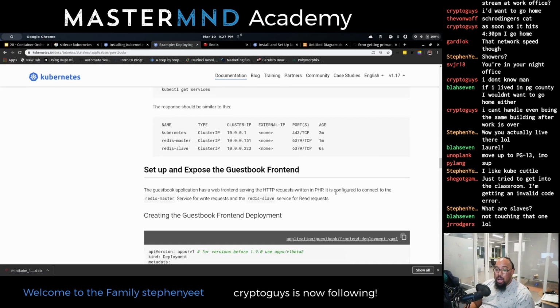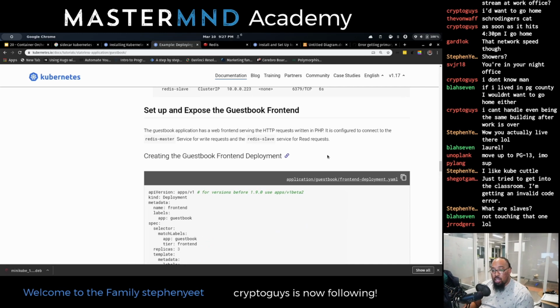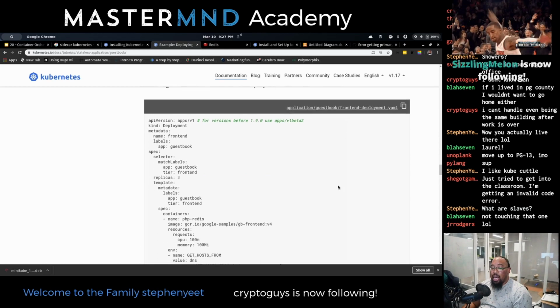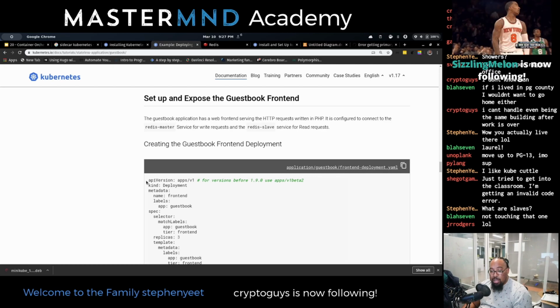Now we've got the backend set up. We have the backend databases basically all set up for us to be able to push data into. So we're going to go ahead and grab the front end of this now. We're going to grab this. We're going to take a look at it.